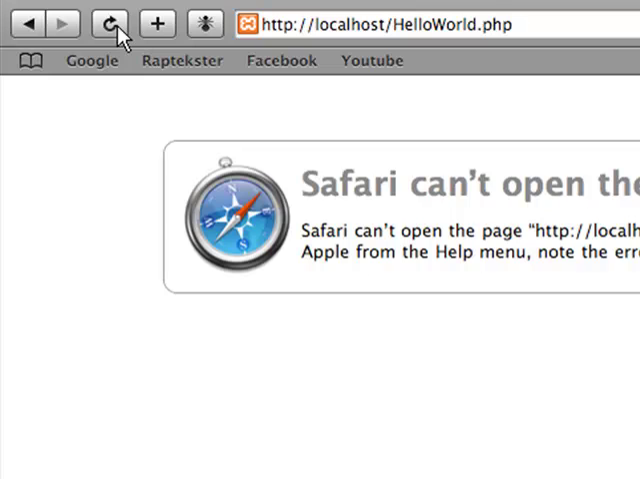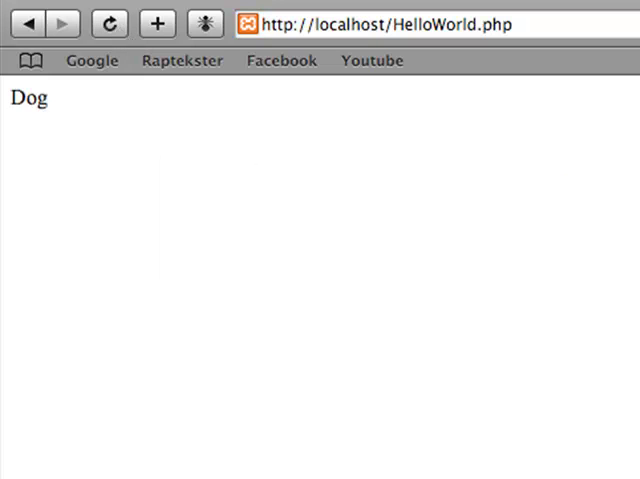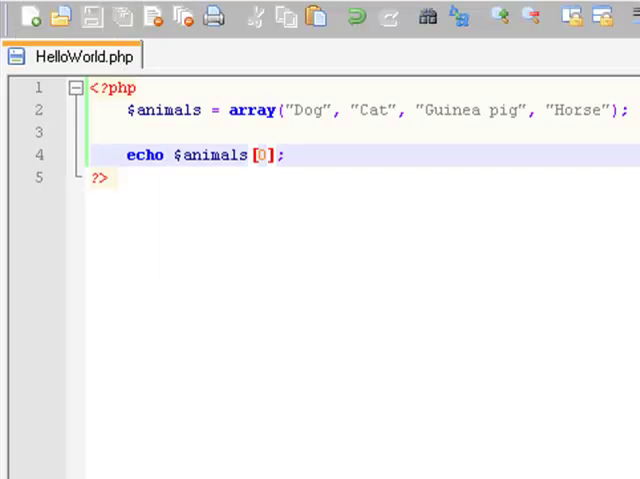So now what if we change it to 0 and hit Control S to save it, and try to reload the page. Reload it again, it says dog. So that's another way to define arrays. So try and mess around a little bit with that, and I'll see you in my next tutorial.